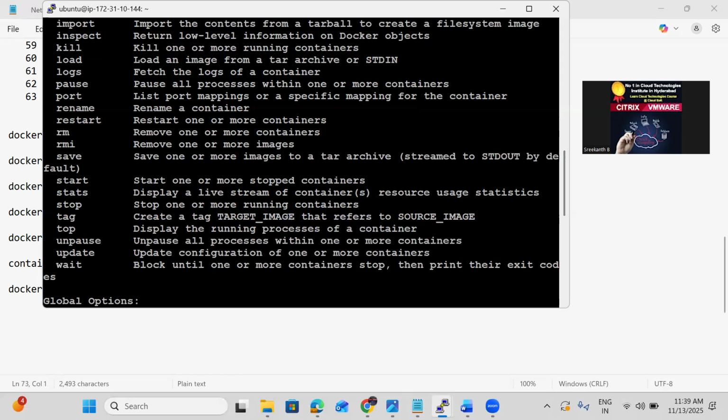Then top shows the running processes inside the container, with all the process IDs. top and stats are the monitoring kind of commands. Logs is for logging. But in the enterprise environment, we use Prometheus, Grafana, ELK stacks, and APM tools for this; manually, we don't run these. Then pause, unpause we can do, and update will apply all the configuration updates. Wait will block if you have any dependencies. Okay, so these are all the different commands we have.